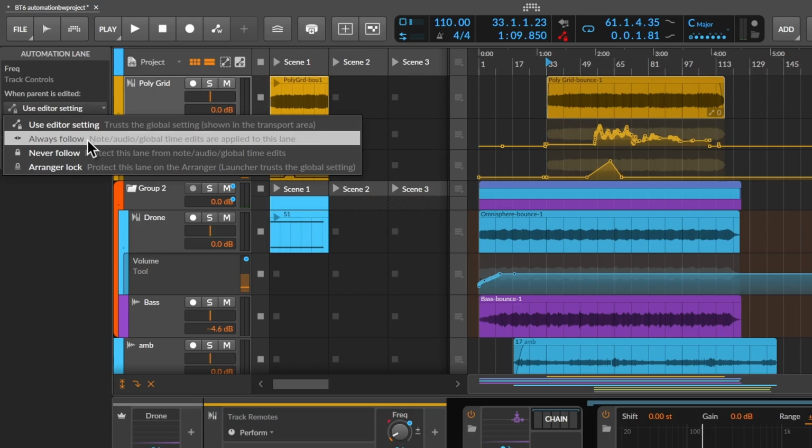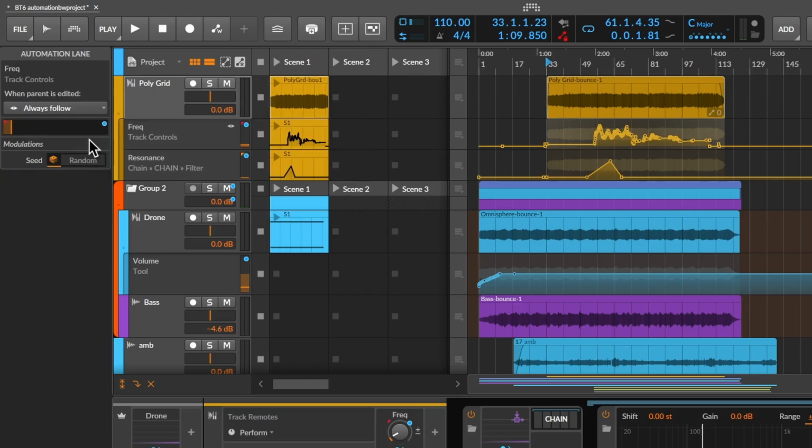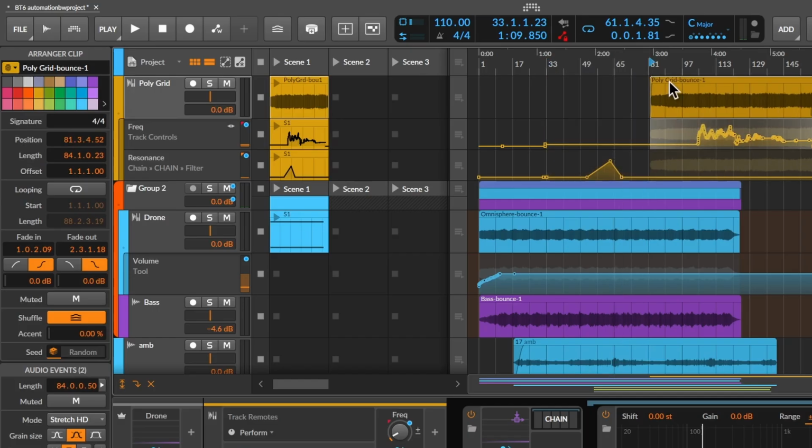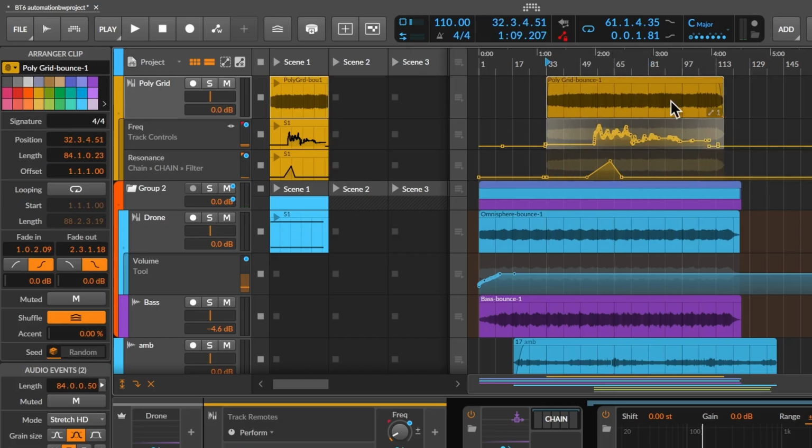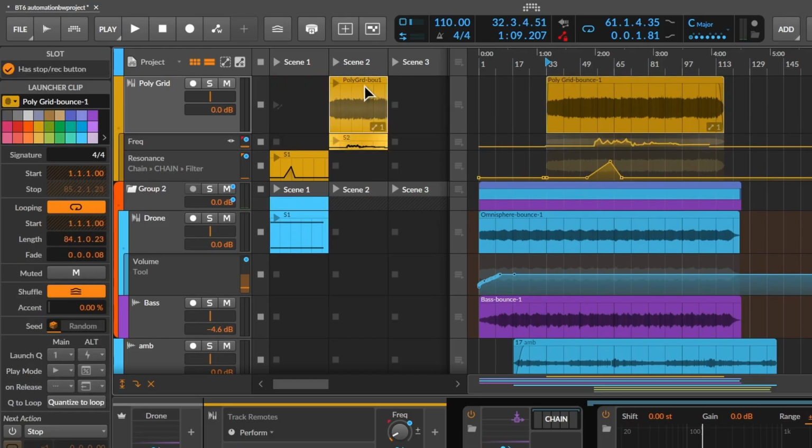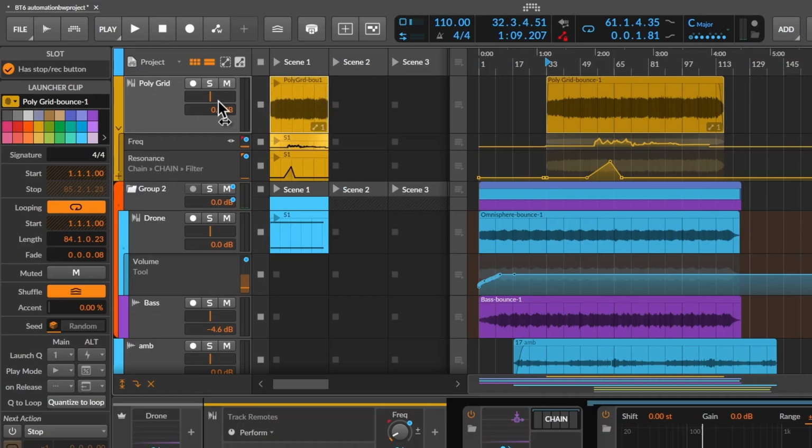Next is always follow. Automation always follows the parent clip. They move together. So now, global automation is off, but the automation follows the parent track. So even though global automation is off, the automation and the parent clip stay connected. It's on the launcher too.